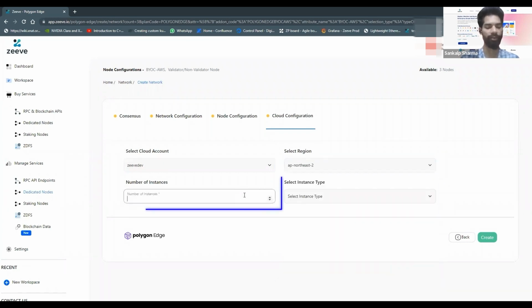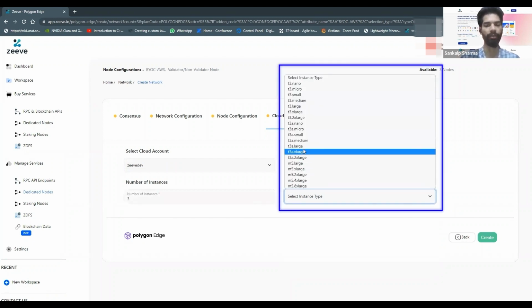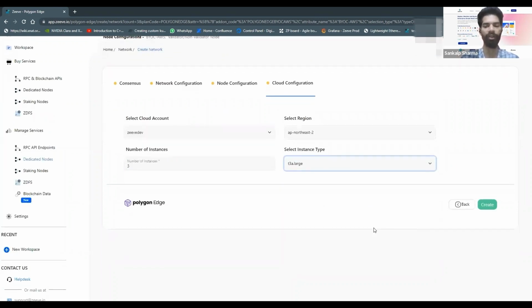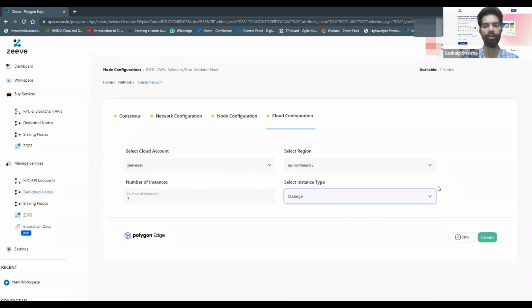I can set the number of instances which I want to give. I can also select the machine size that I want for this setup. So T3A large should just be fine for my deployment. And I can go ahead and click on create.